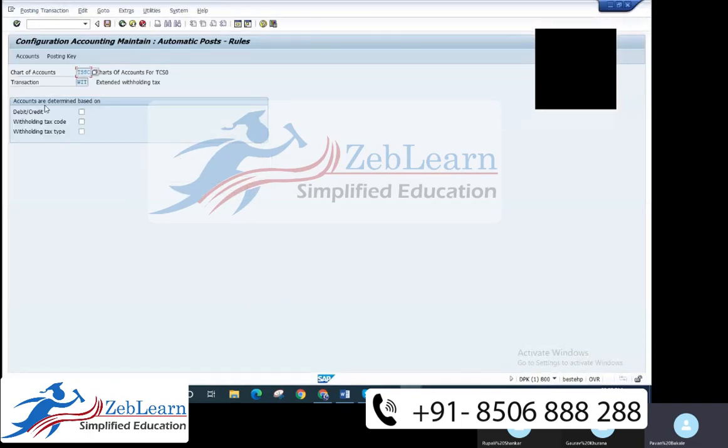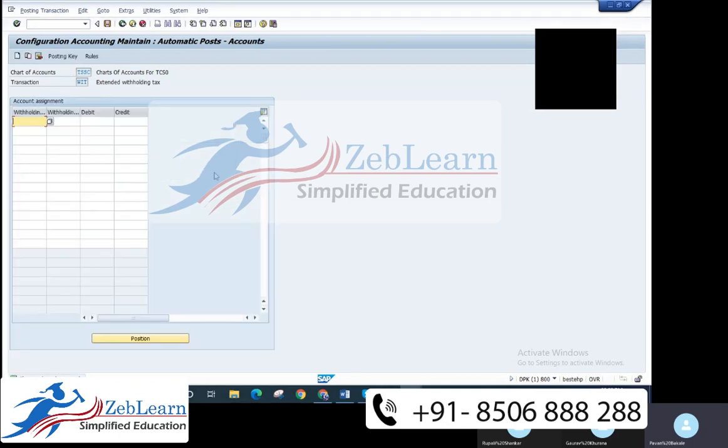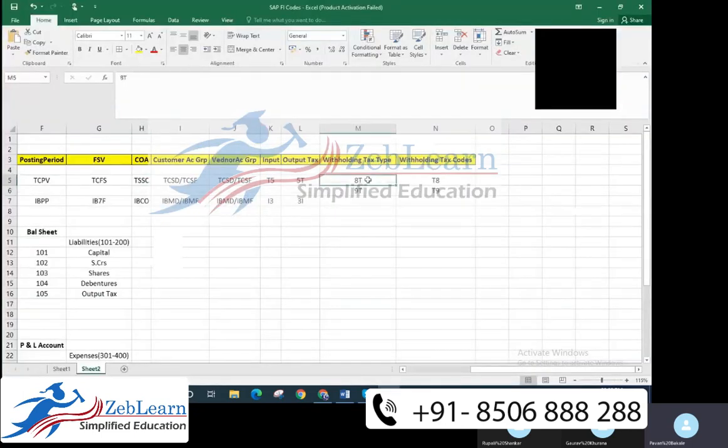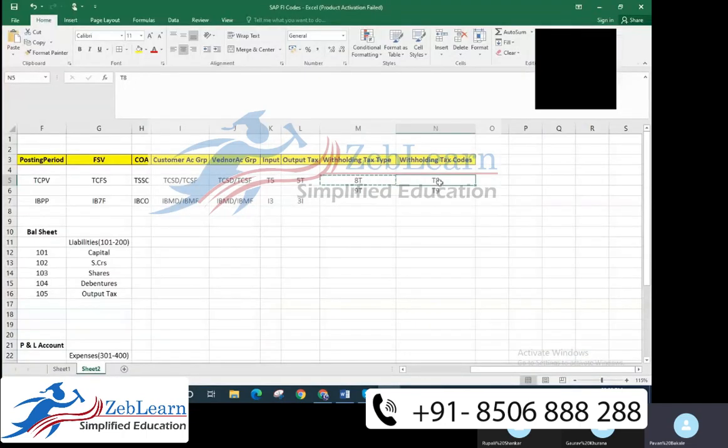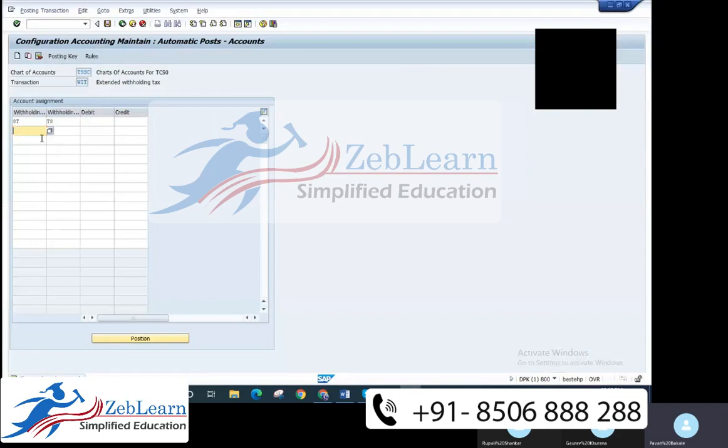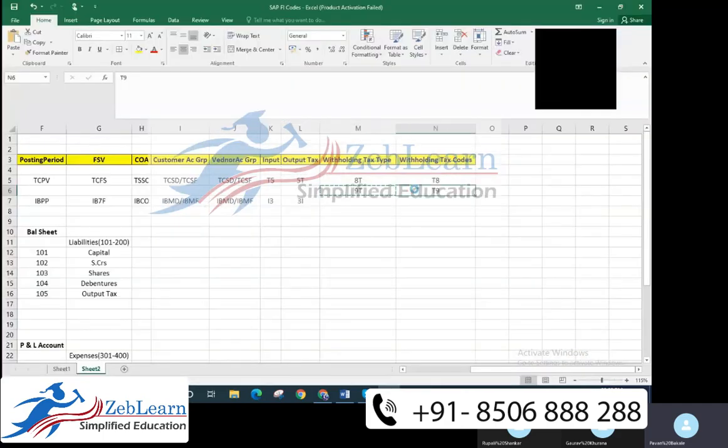Then accounts are determined based on debit and credit: withholding tax code and withholding tax type, three of them. Then click on posting key, save as. Now the withholding tax function is activated here. What is my first withholding tax type? Tax type is AT. Copy here, paste here. What is the tax code? T8. Copy here, paste it here. What is the next one? 90. What is the tax type? T9.